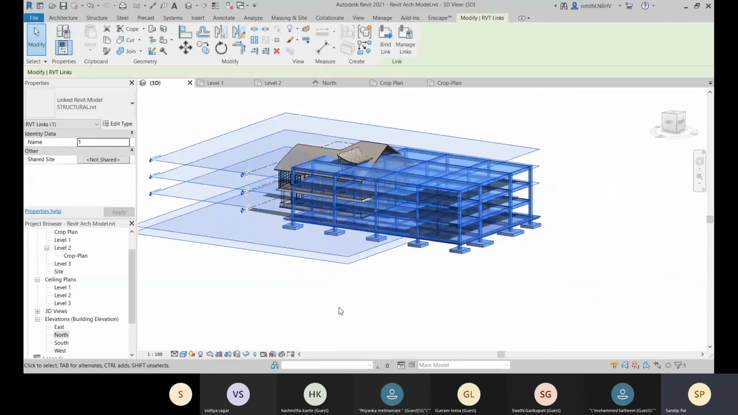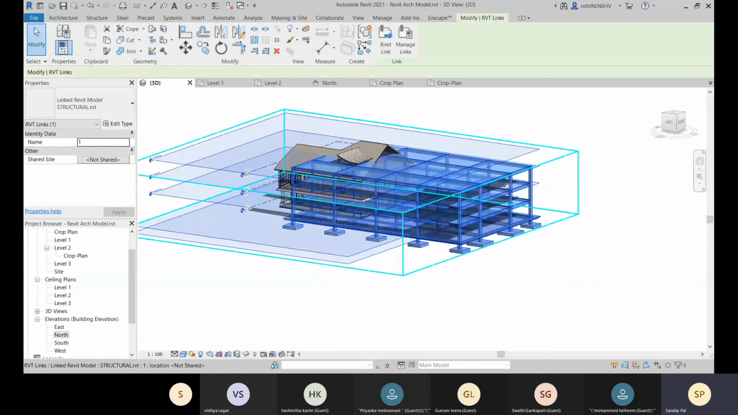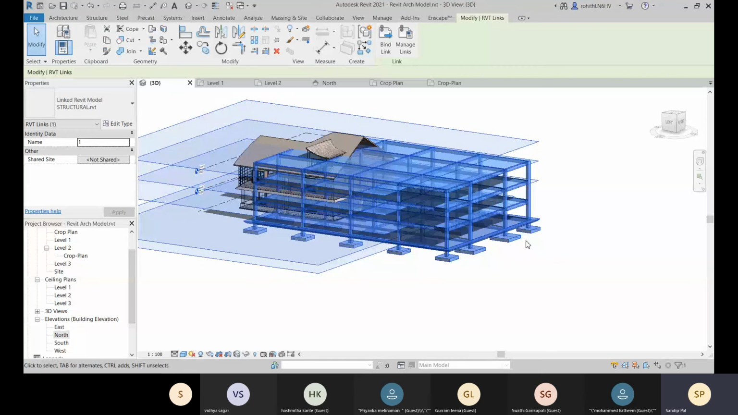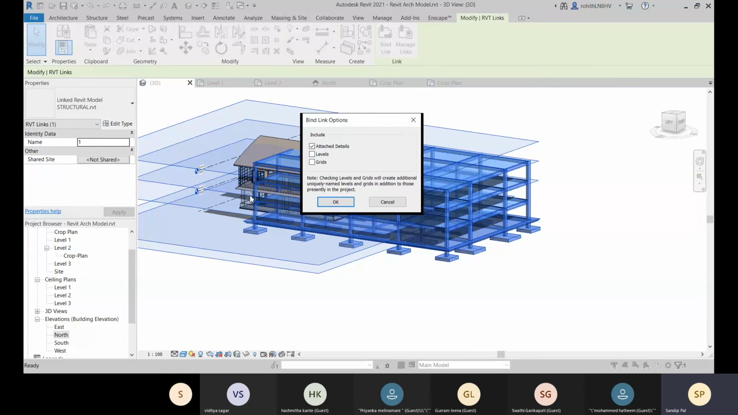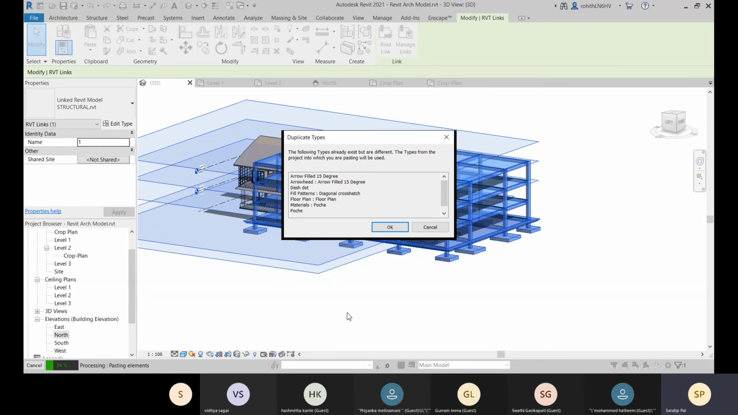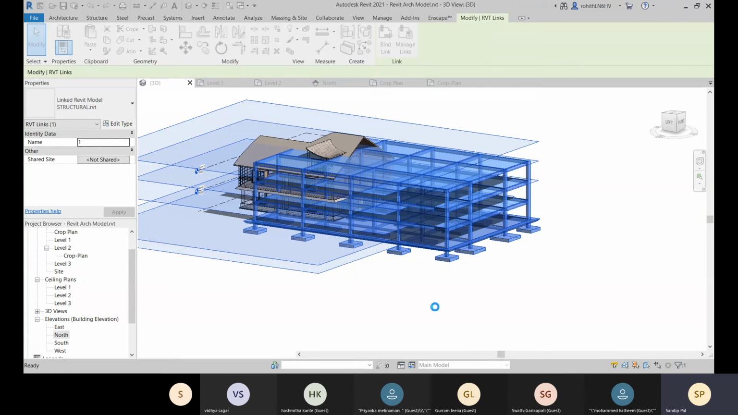Okay, this is the link file, and after that if you want to convert them as your Revit component, for that you go for this bind link option. Okay, you go for this bind link, and all the labels and the grids, if you want to add, you can add. So I don't want the labels, I want all the grids, and now okay, and it will take 2 minutes. So there are some duplicate items, duplicate types. You can see.